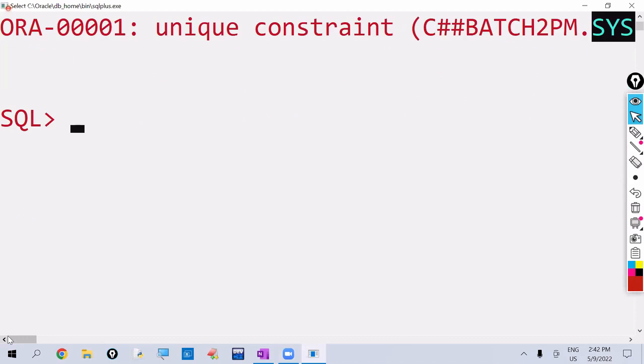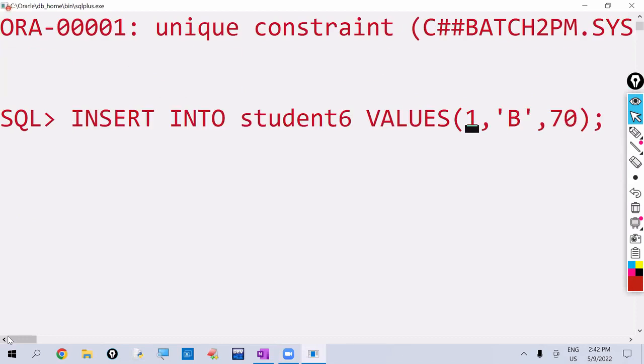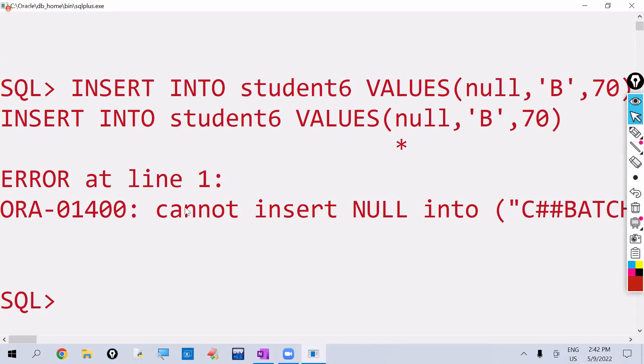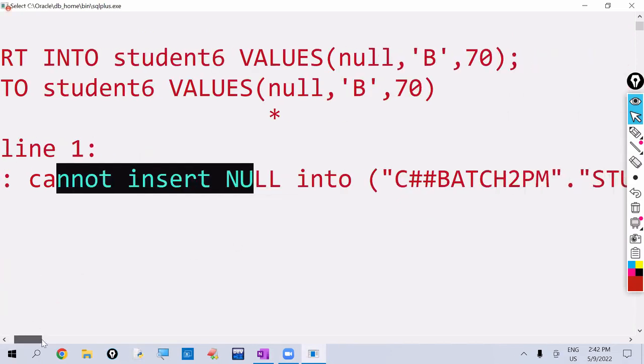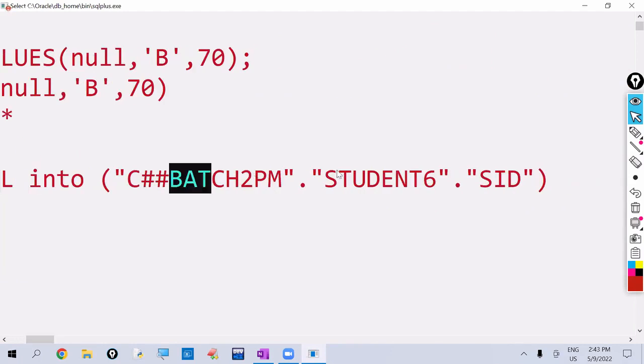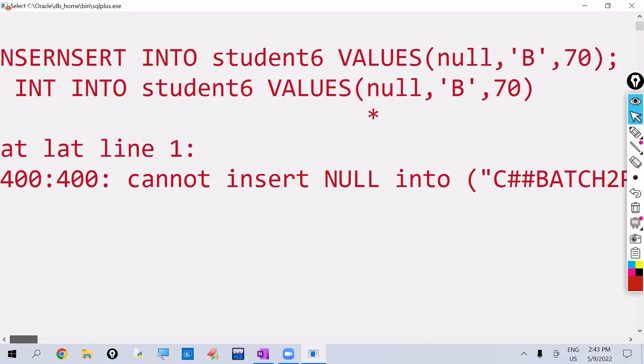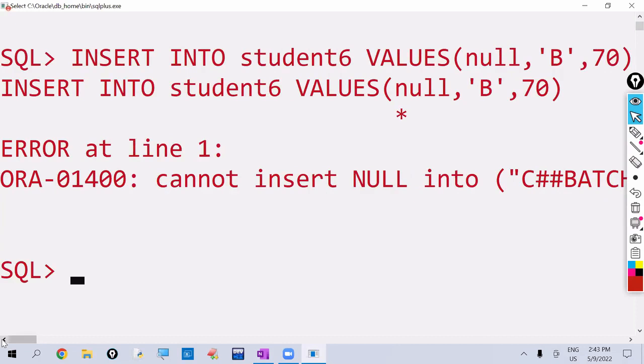Next, I'm trying to insert a null value in the primary key. Does it accept this record? No, primary key does not accept null value. It is demanding a value, so you cannot insert null. You cannot insert null into batch 2 PM user, student 6 table, SID column. Okay, so primary key is working perfectly.